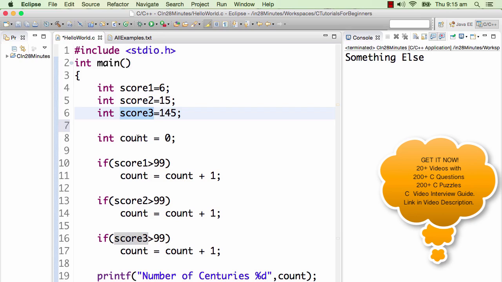I've written a small program to do that. The program looks something like this. I have a variable called count which has a value of 0. Initially it's 0, and I'm checking if score1 is greater than 99, which is the same as saying greater than or equal to 100, because score1 is an integer variable. If score1 is greater than 99, then I'm incrementing the count. Let's say score1 had a value of 150, the count would be incremented. Score1 has a value of 6, so the count will not be incremented and will remain 0.